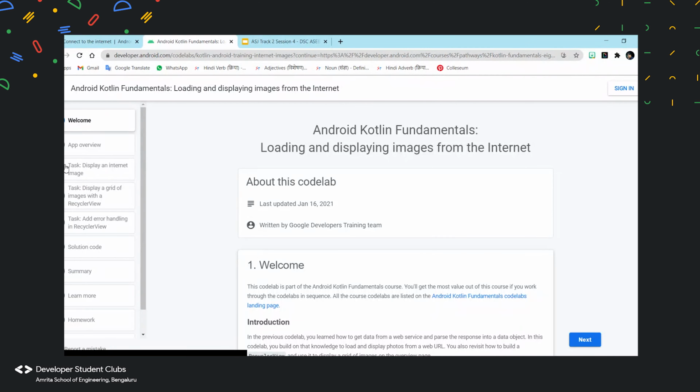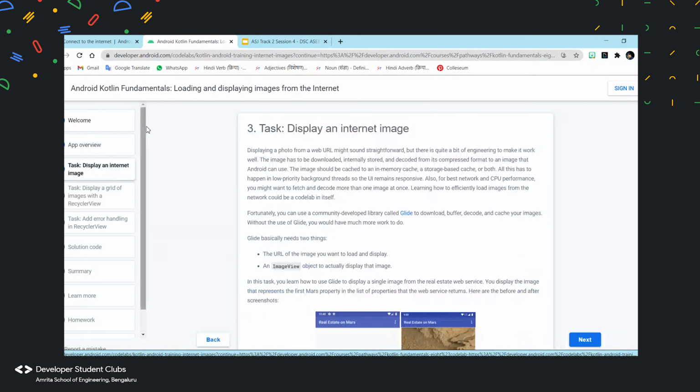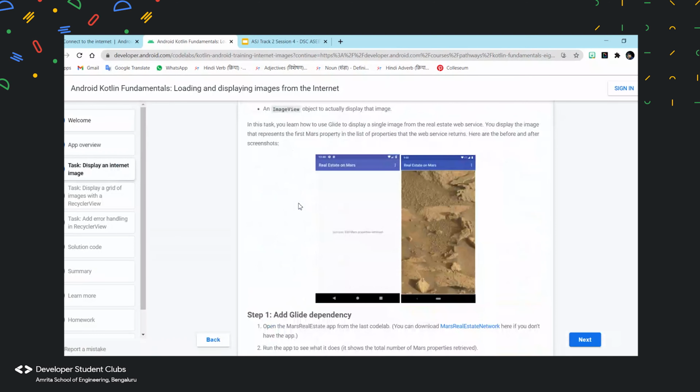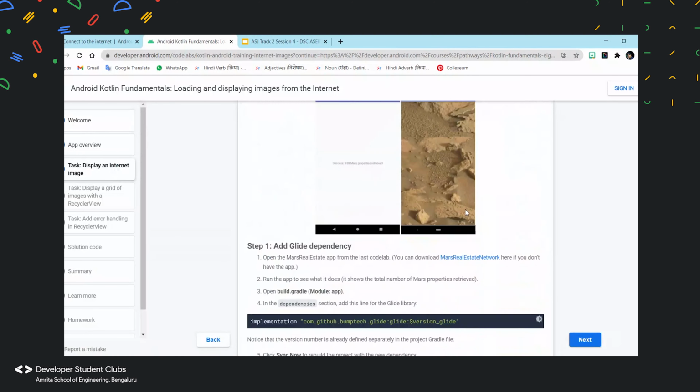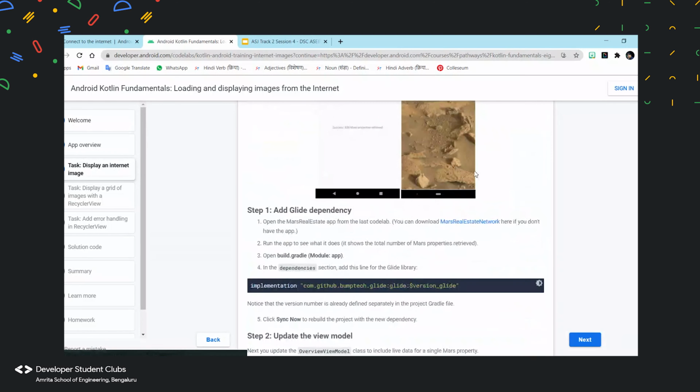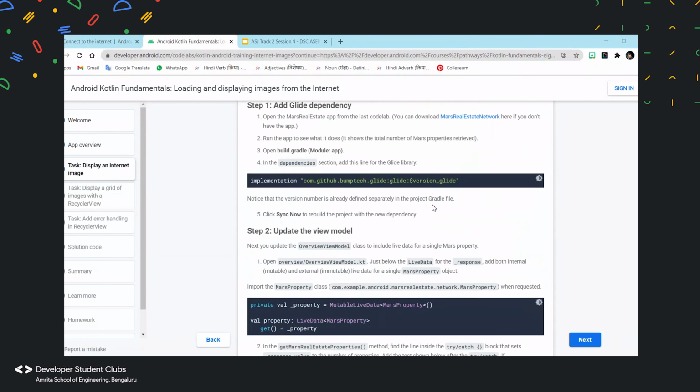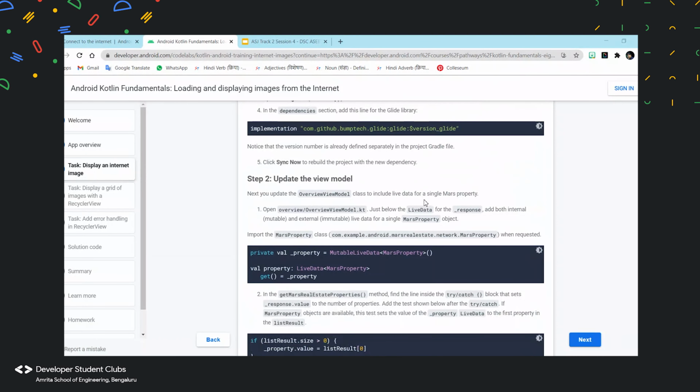So the first Codelab was about getting data, and now this is about displaying images. Up till now we've been only showing text, and we'll see how we can show images from the internet as well. This is done through a library called Glide, and again it's a third-party library, so you have to add the dependency separately.